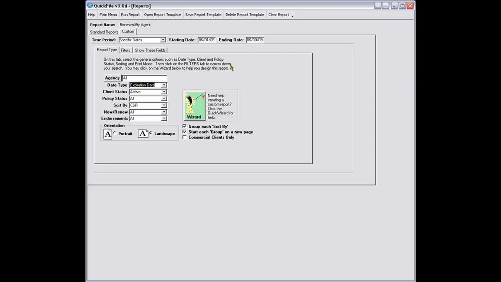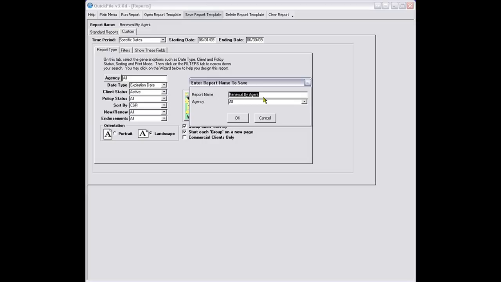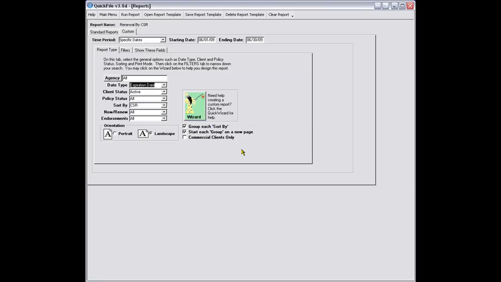I can click on Close, and let's say that this is exactly what I need for this report. I click on Save Report Template. Okay. And instead of Renewal by Agent, I'm going to change this. So I'm just going to modify the name. I'm going to call it Renewal by CSR. I click OK. Notice my report name changed.